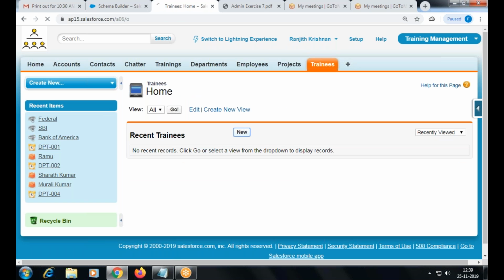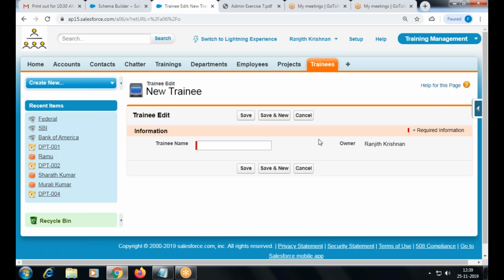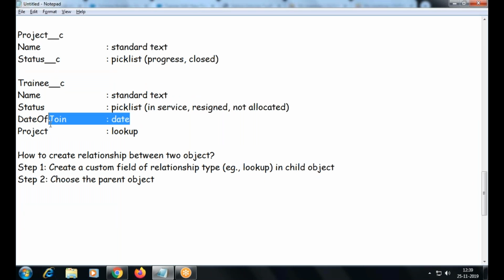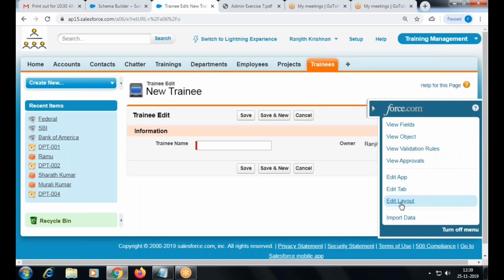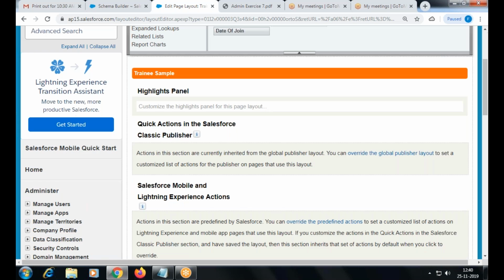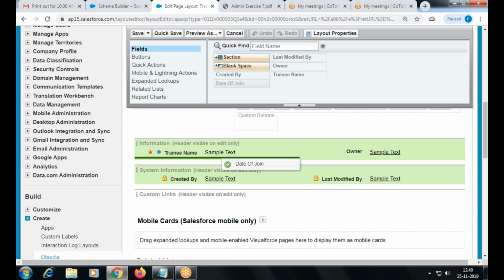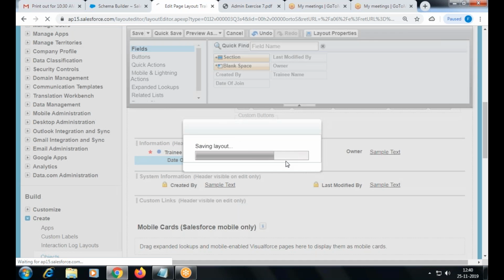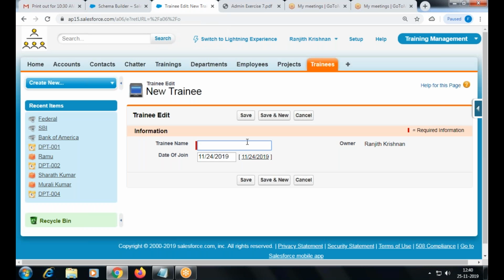Trainees. Okay. So what are the fields we added in the trainees? Date of join also. Edit. Date of join. Save. Okay. I can insert a row.